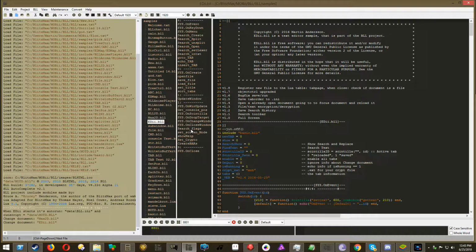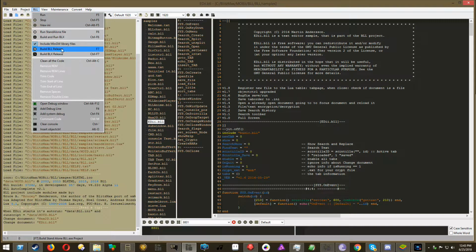So what we need to do is that if we go here, we take this edit. We can take any of this to run the application. To make a standalone application you need to press F7, build BLL release.